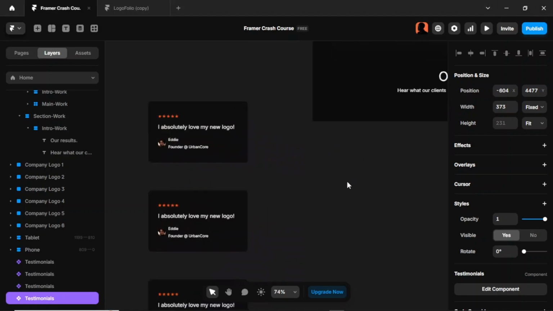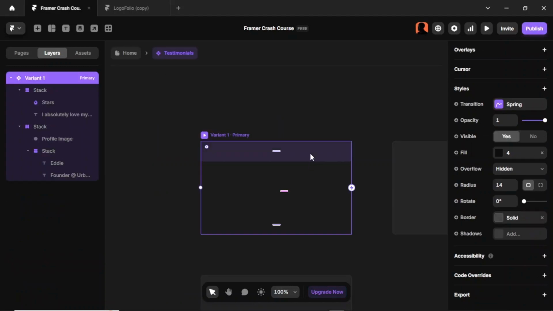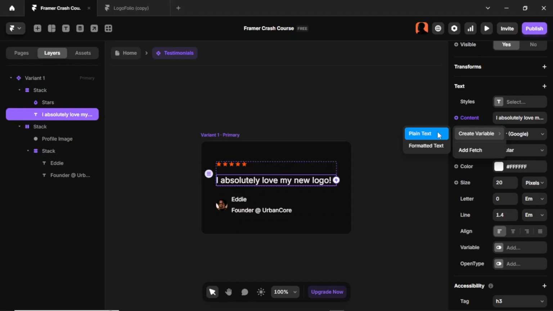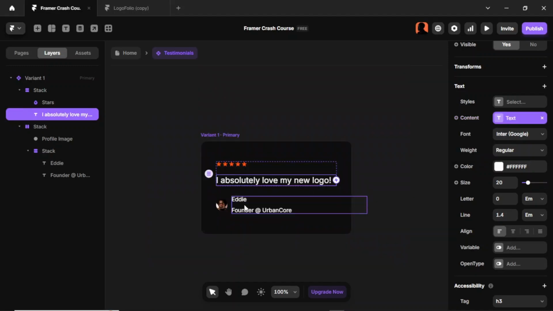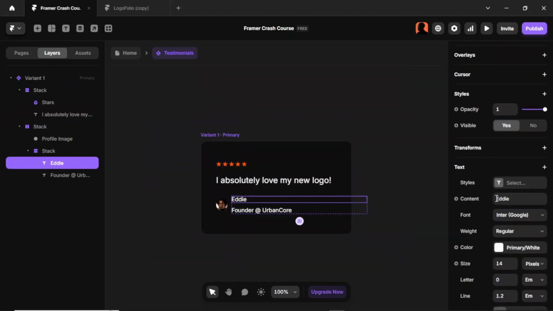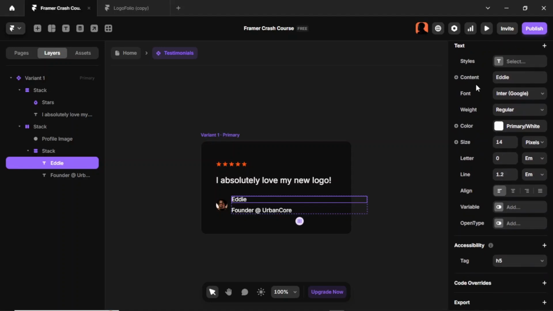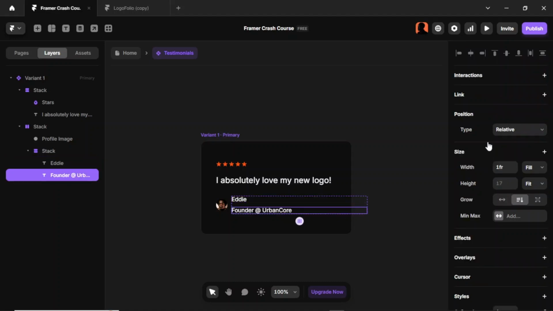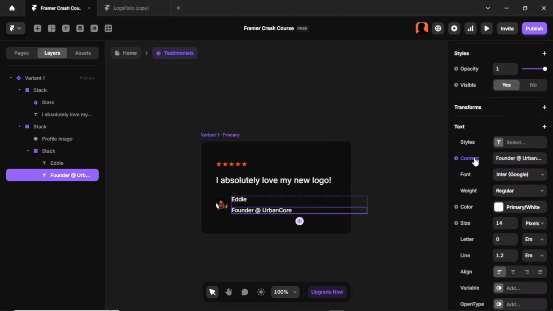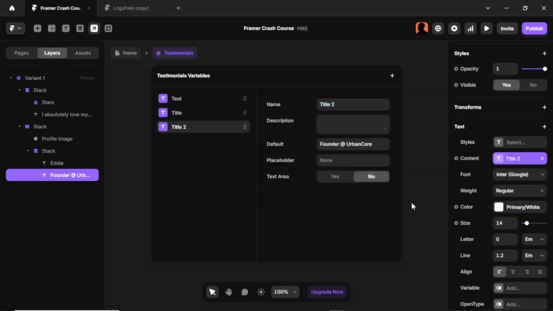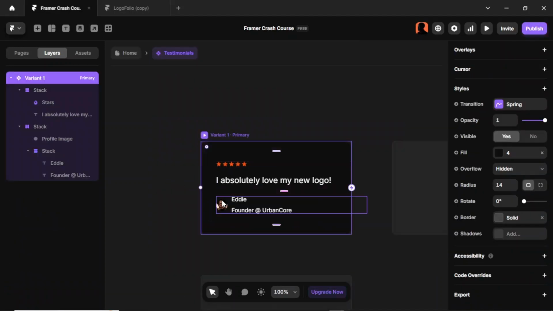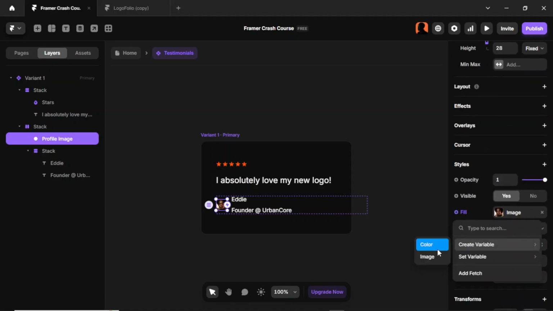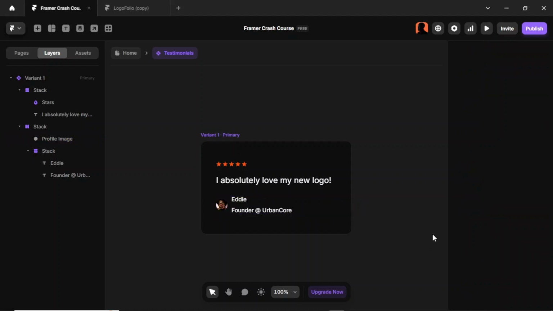So the next thing I'm going to do is just to make this a variable. I'm going to make the content a variable of plain text, and then this also a variable plain text, and then this a variable plain text. Then also the image. I'll make the image a variable with a variable image. Alright.